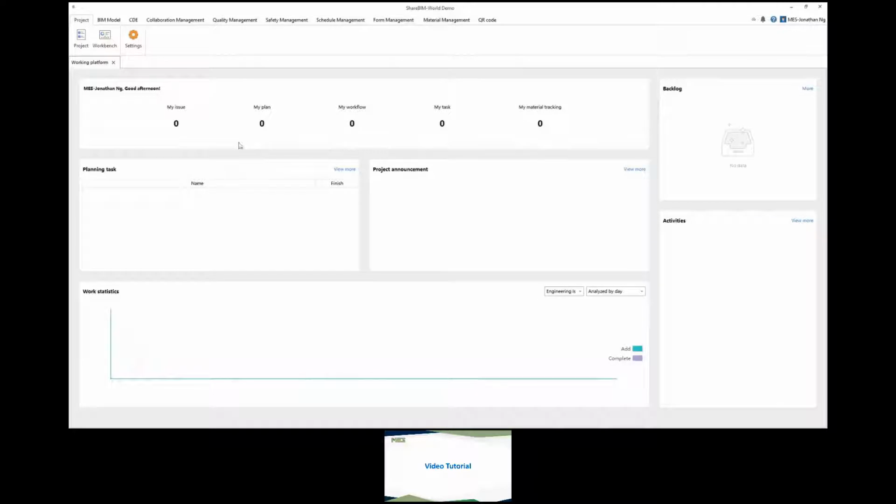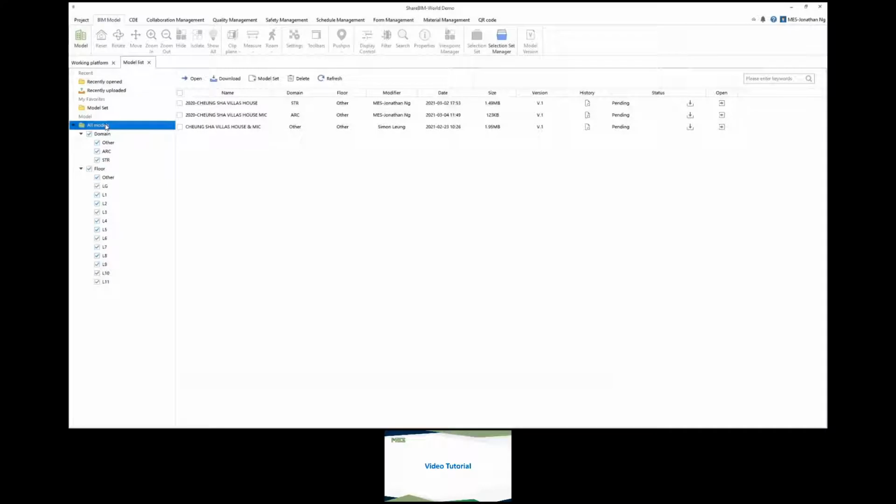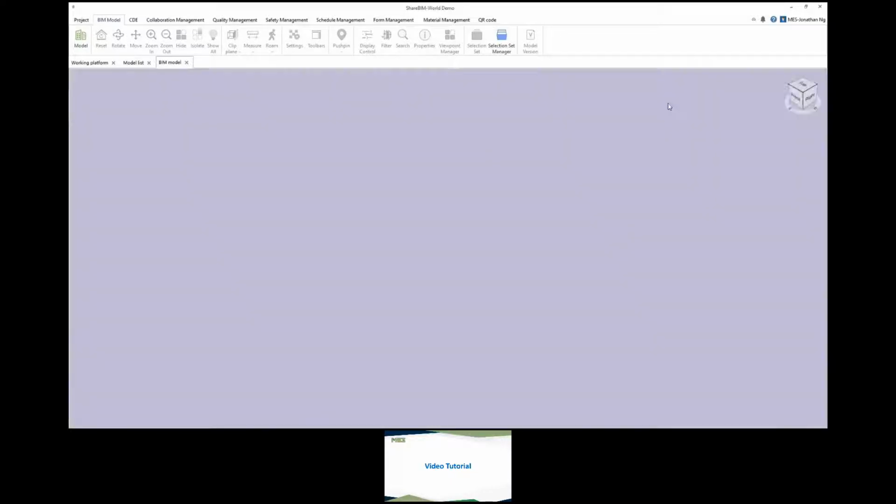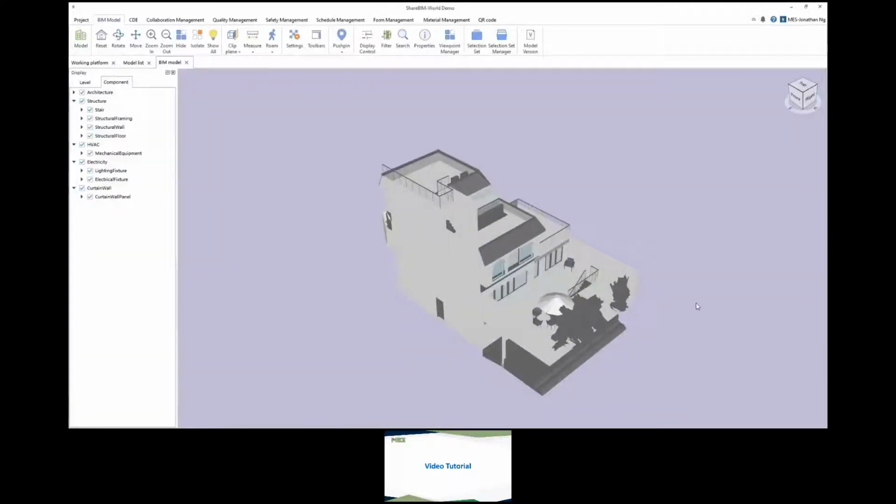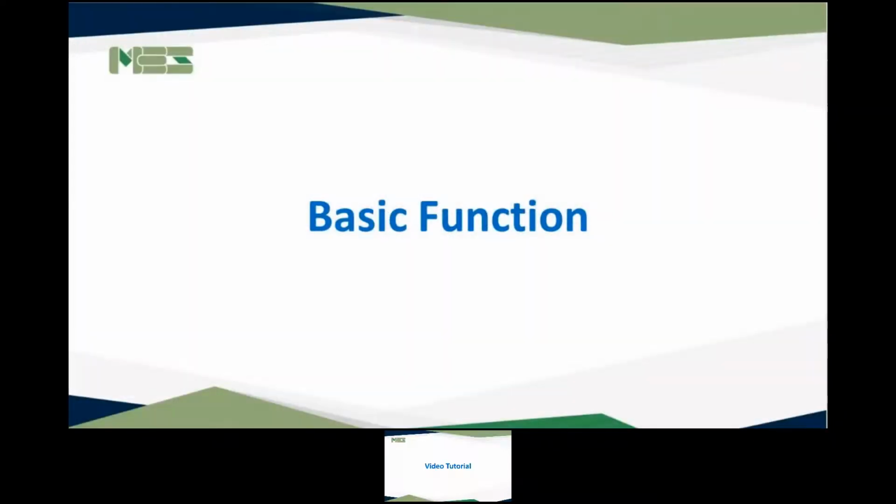So once the project is fully loaded, click on BIM module menu and click on models. And click on all models to see all the models uploaded to this project. So we'll work on this villa house. Before I click open, as you can see in the status, it's under pending. That means this system has not downloaded the model cache. So if I click on open, it will download the model and then it will open the models in the view.